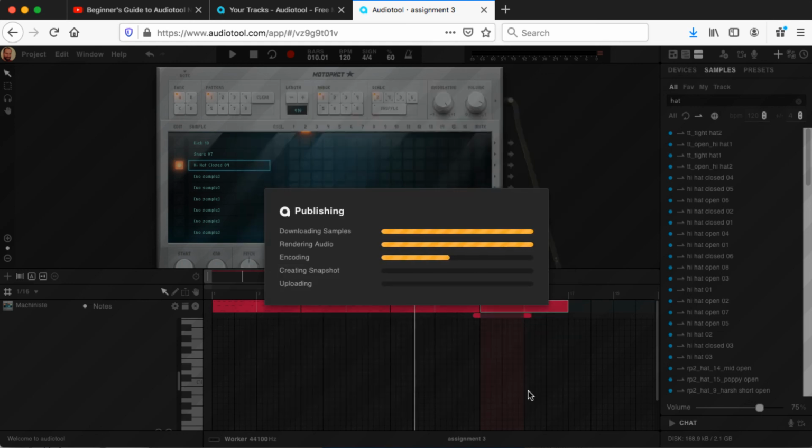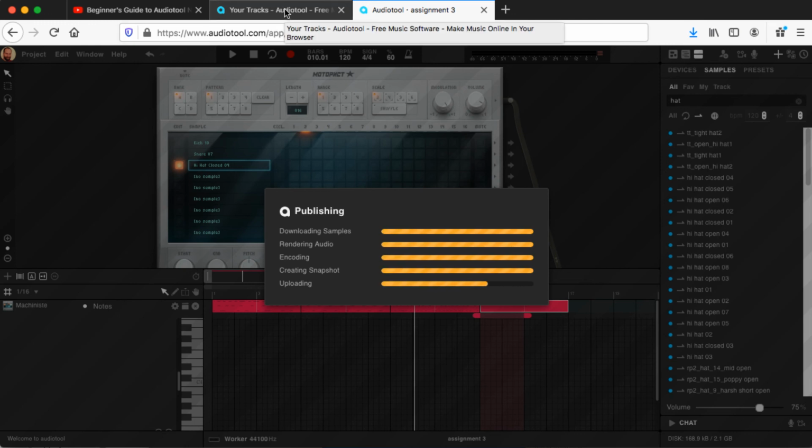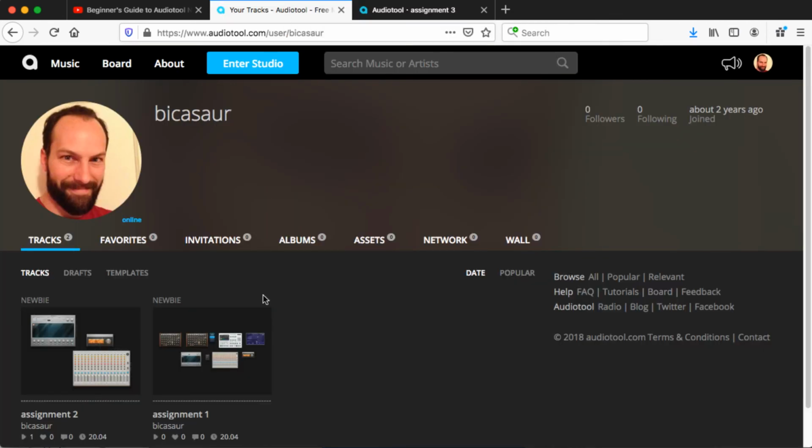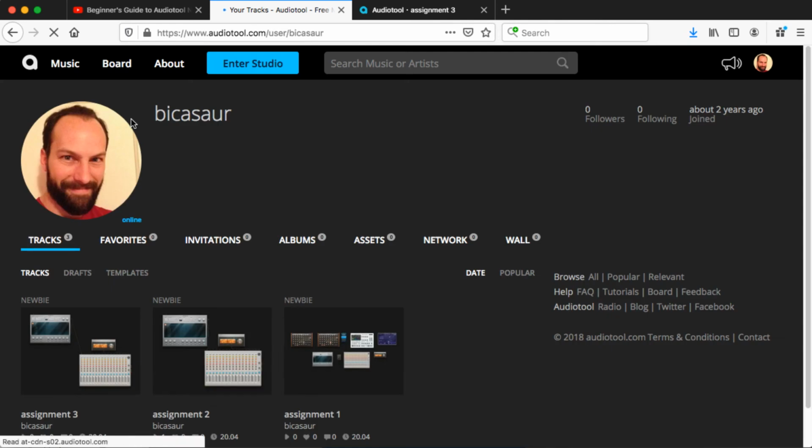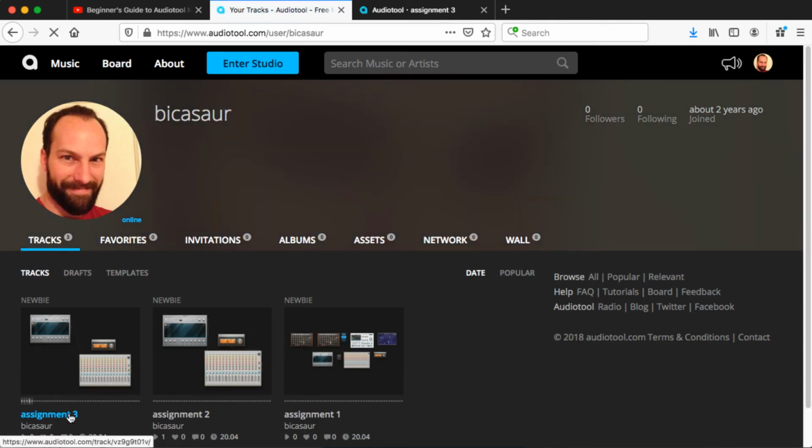And then once that is finished, you can come back to your profile page, which I've got in my other tab up here. Upload. Come back to your profile page. Notice I don't see it. That's because I have to reload this page. Now I can see assignment 3 here. As soon as you've confirmed that it is actually visible in your tracks and not in your drafts, then once again, copy this URL and paste that as the link into the Google assignment and turn it in.